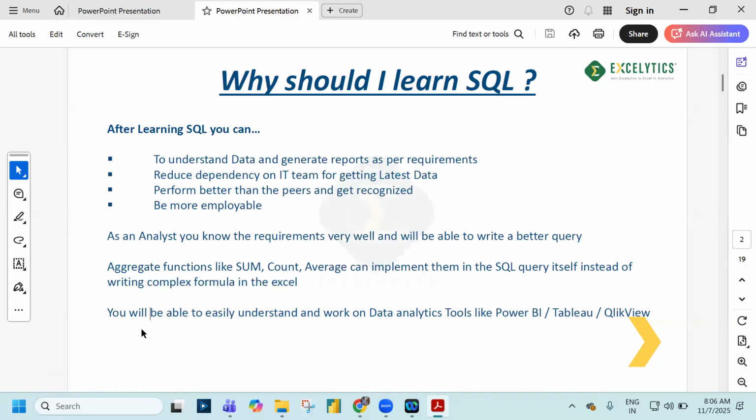All right, you will be able to easily understand the data modeling concepts for data analytics tools like Power BI, Tableau, QlikView, QlikSense, and all these tools. Whatever data models you create, they follow the same rules as when you learn SQL. Whatever rules you learn there, the same rules are followed by these tools as well. So that's the reason that after learning SQL, understanding Power BI data modeling concepts is very easy.